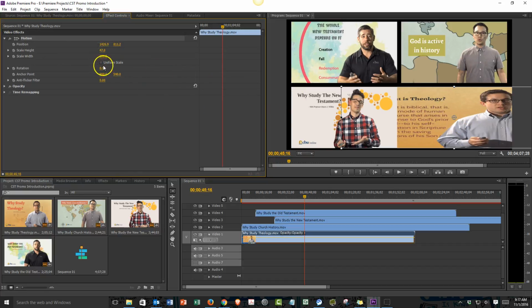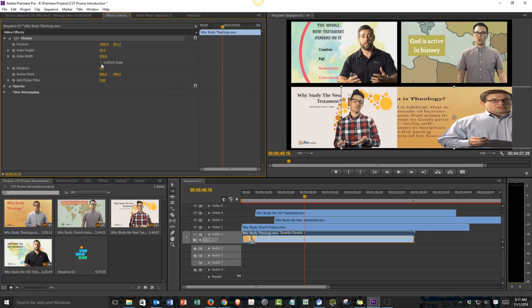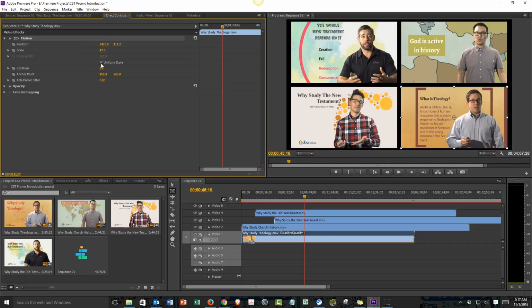Now, it always bases it off of that first marker. So when we return, what's automatically the first marker? Scale height. Yep, so it's off based off of scale height. So if you turn on uniform scale, it will adjust to the height. Okay. That is correct. So that's one way to manipulate it.